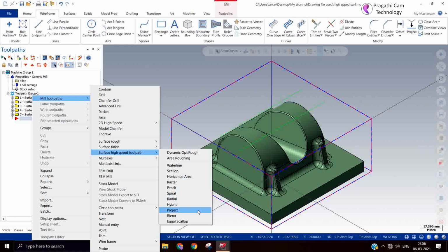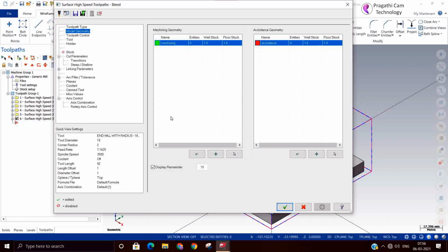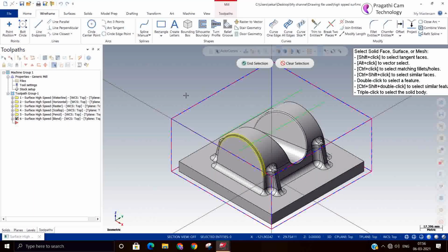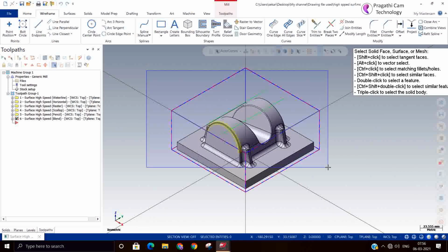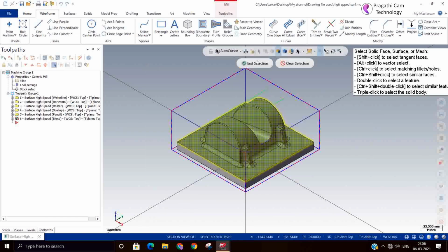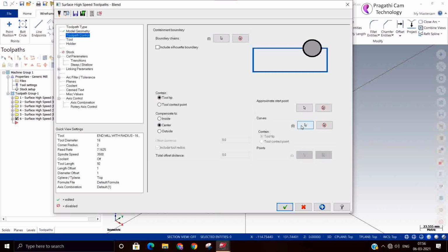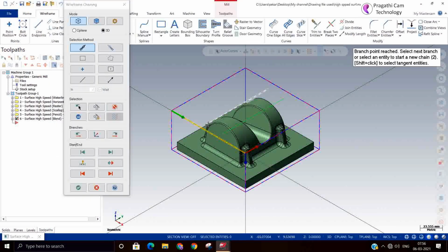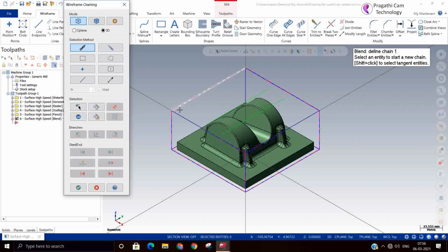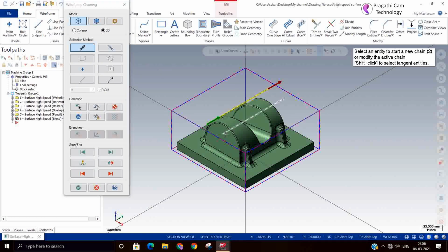So I'll select speed blend. I will keep 0. Select the surface. So the entire surface I will select. Okay. Now a curve. I will select the, sorry, I wrongly selected this curve, and this is the second curve. Okay.